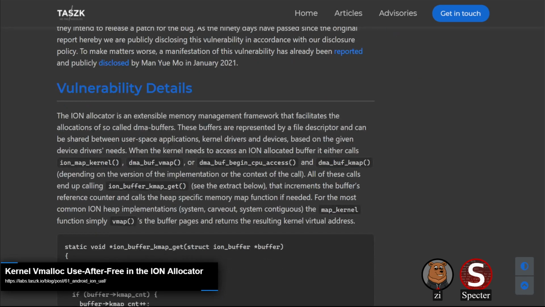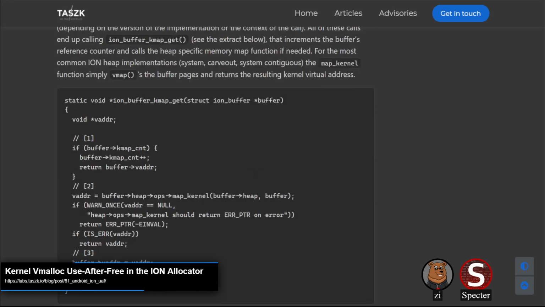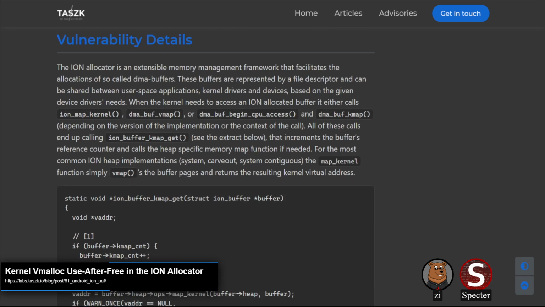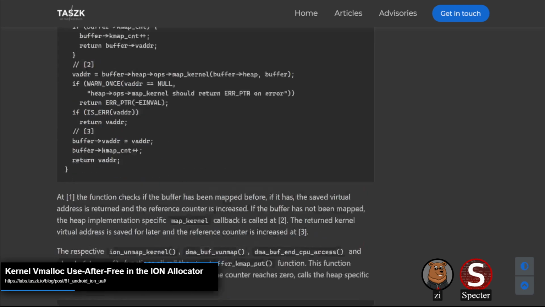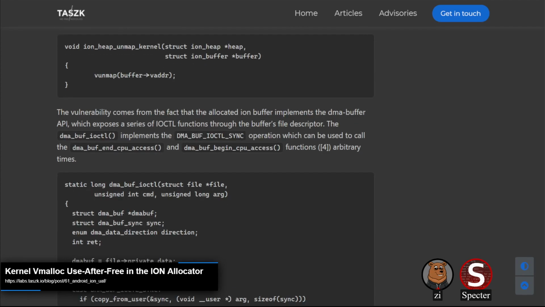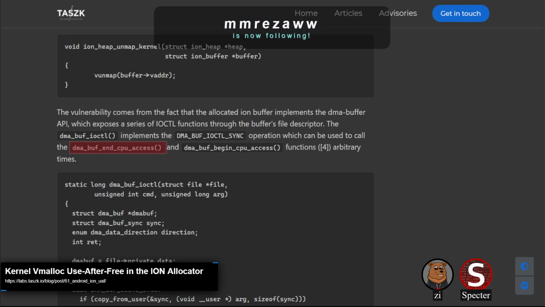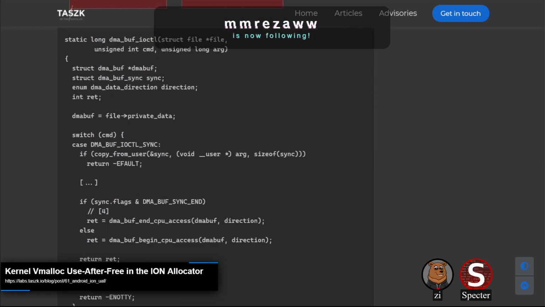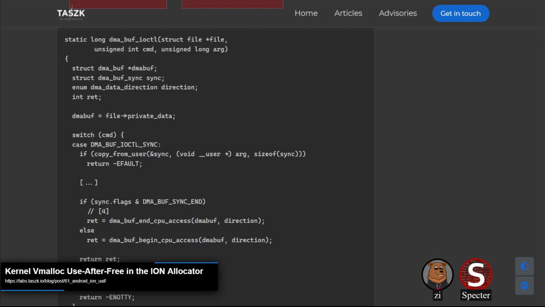In certain versions of the Ion Allocator, including some of the upstream kernels 3.14 to 5.9, and 4.9, 4.14, and 4.19 in the Android common kernels, and a Pixel kernel as well as a Samsung kernel, they expose an ioctl in the Ion driver called DMA_BUF_IOCTL_SYNC, which can be used to call dma_buf_end_cpu_access and begin_cpu_access an arbitrary number of times, which is notable because one of the things that function does is keep an internal reference count on the allocated ion buffer.